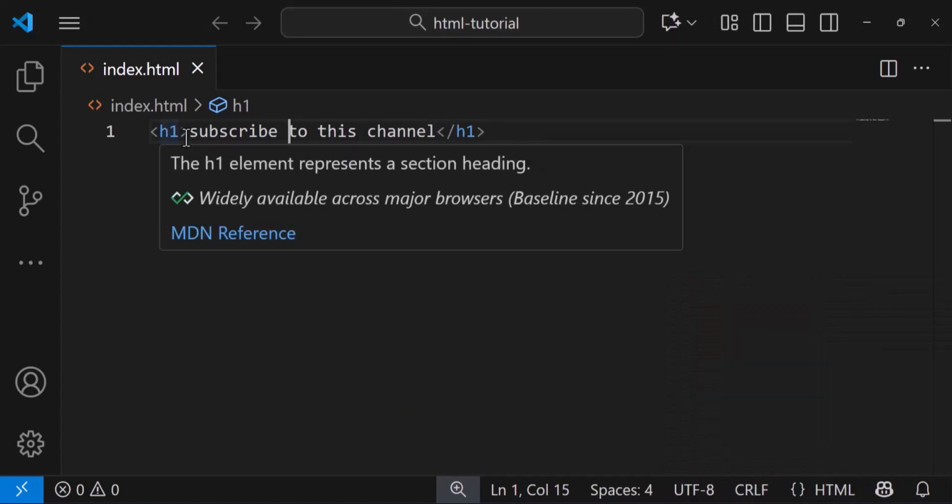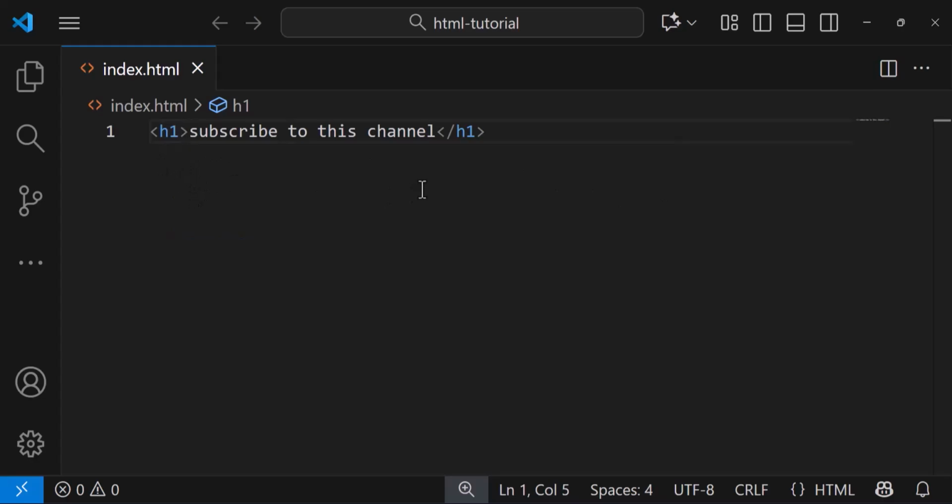So once we add a text inside our tags, all this becomes an HTML element. An HTML element contains an opening tag, text inside, and then the closing tag. So right now this is an HTML element. The next thing we're going to do is to see how we can open our page in our browser.